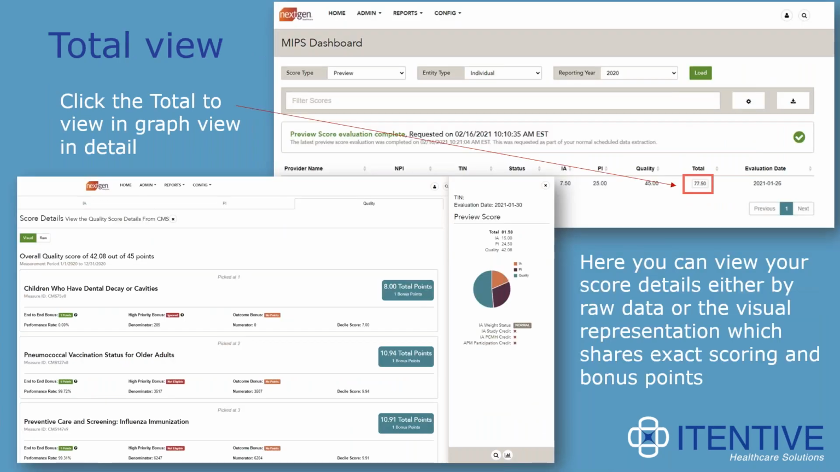What few people know about is that you can actually, within the dashboard, click your total score to see more details about your category scores. So again, you can look at the raw data portion of it, which has been available for a few years, but it was hard to read and not very user-friendly. But they did add, as of last year, this new visual representation as well. And this is going to show you the exact scoring for each measure. And it's, again, extremely helpful.